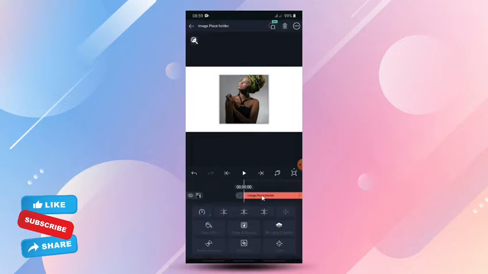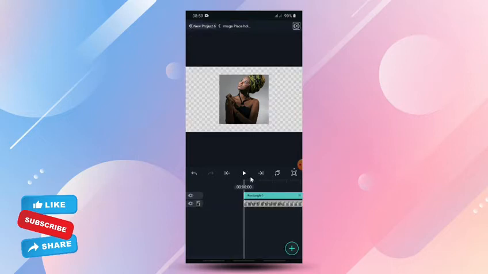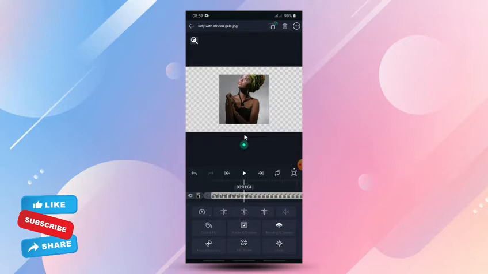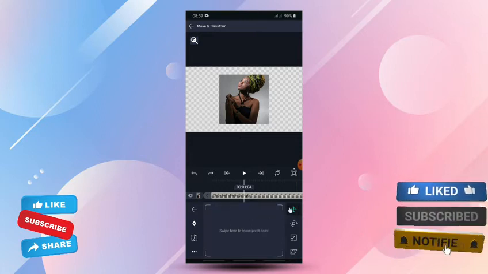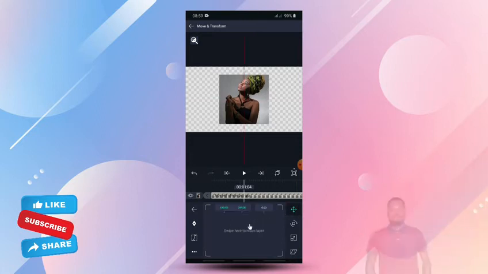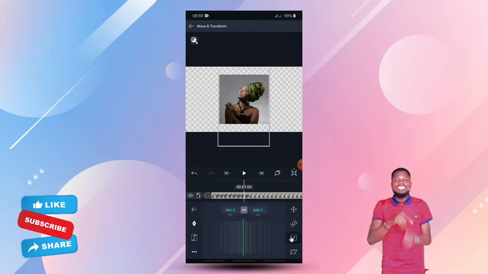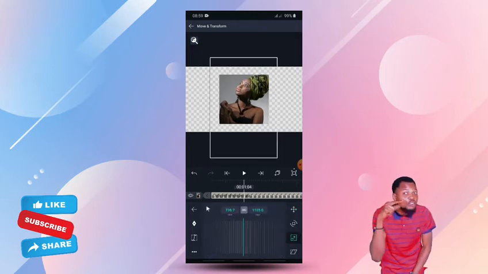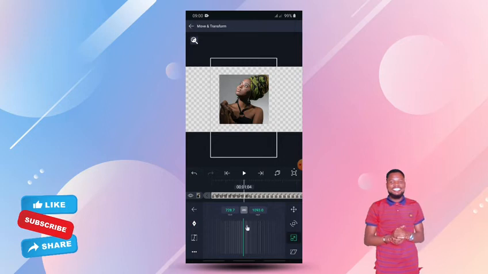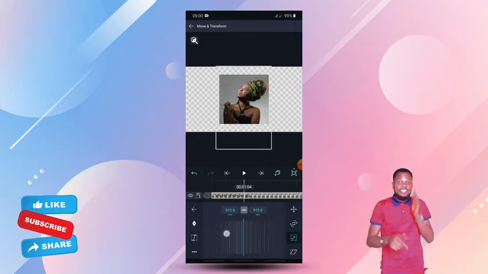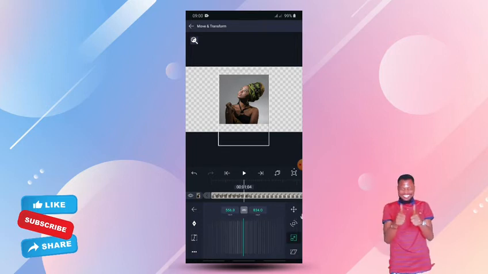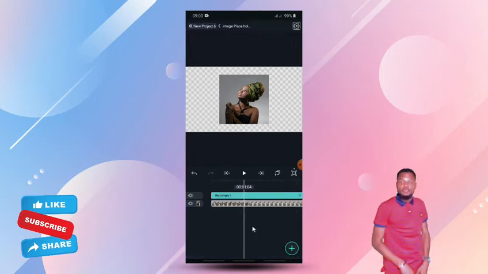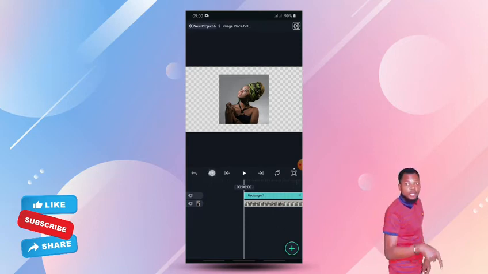So what you need to do now is click on this and then come to edit group and then adjust your image. Now come to move and transform. Click on move and then just adjust it a little bit. Now I want it to be something like that. Alright, okay, I think this is okay. This is what I'm going for. Nice. Now we are done with the image placeholder.